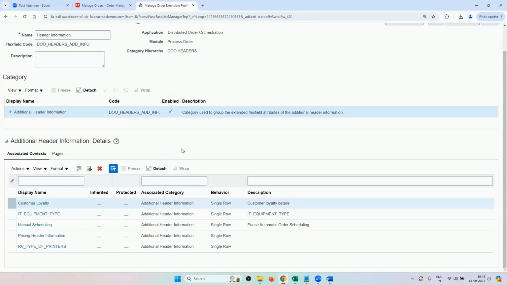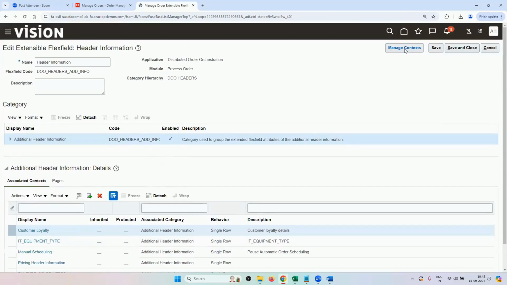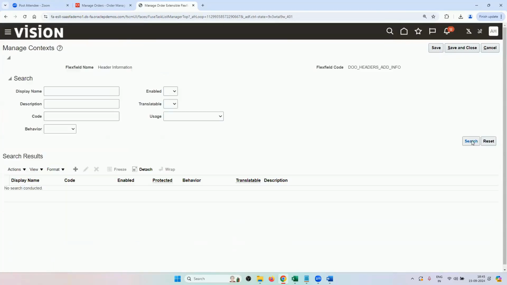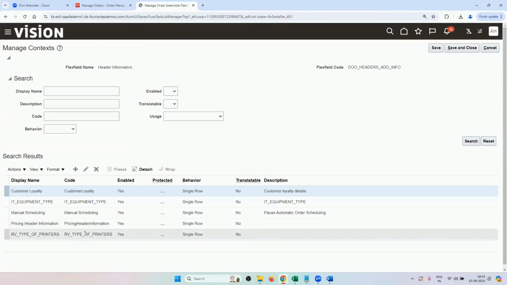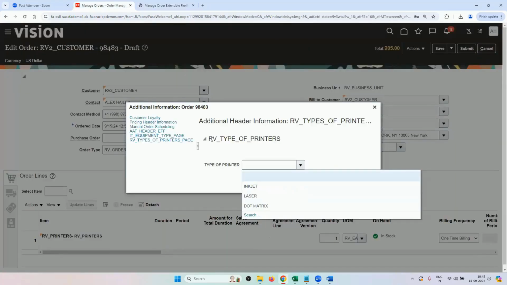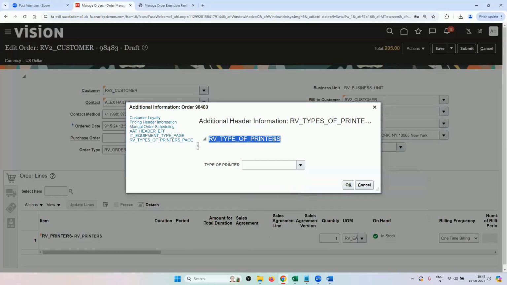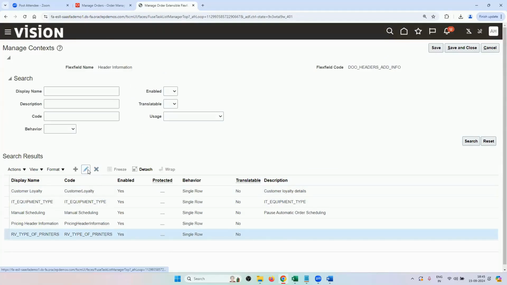So as soon as we came here, what did we do? We are going to manage context. Click on search. We defined our RB type of printers context, which is appearing here. Under this context, we had context sensitive segment known as types of printers. So edit this context.